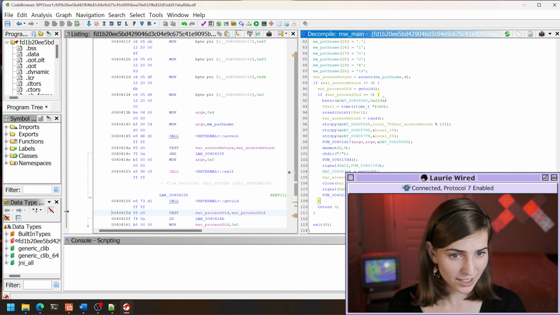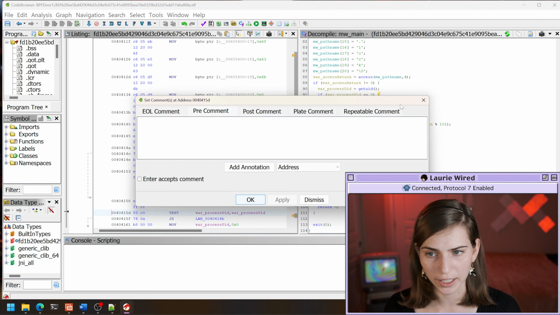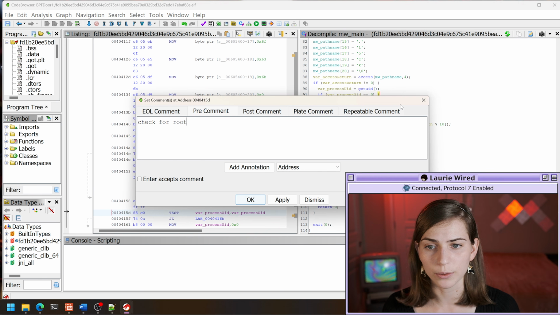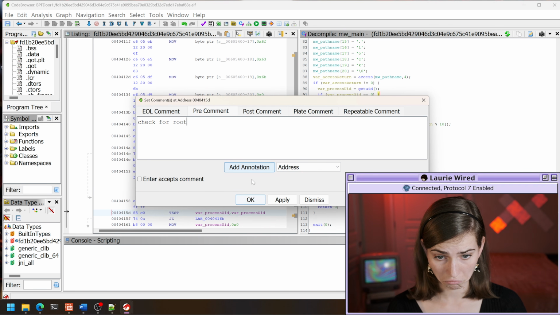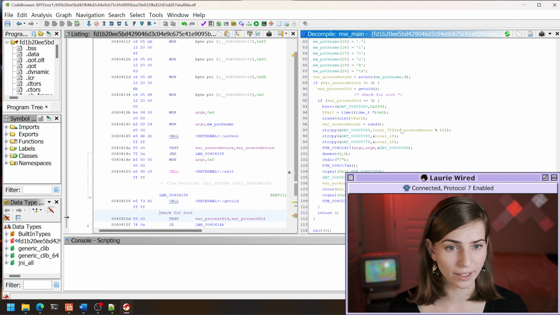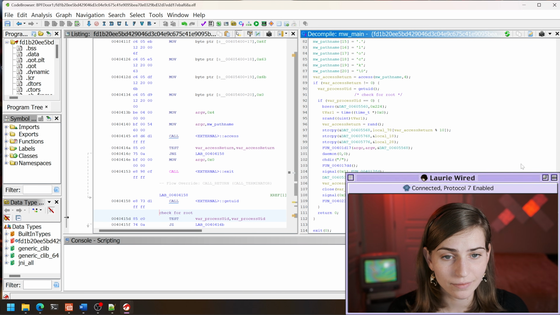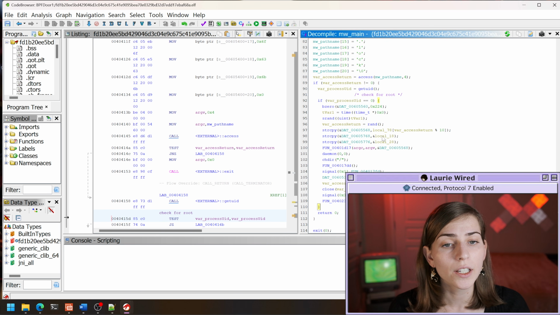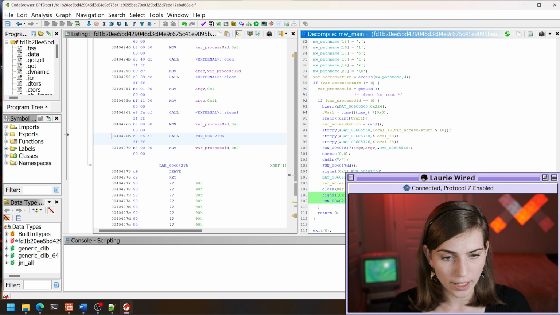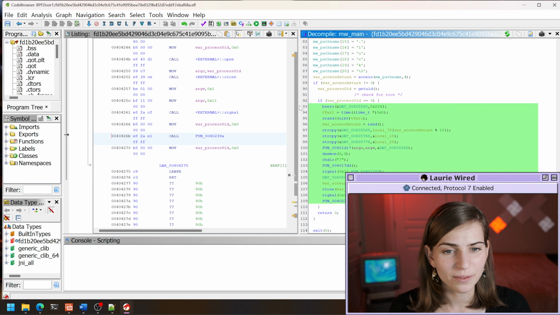So that looks good. Let me insert a comment here. Check for root. Looks good. And if we have root, then we go ahead and do all of this fun stuff.